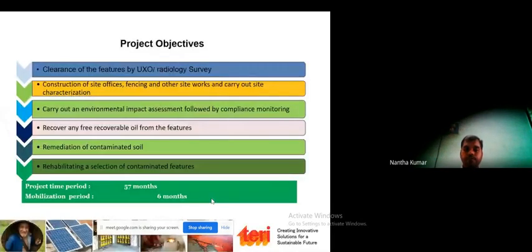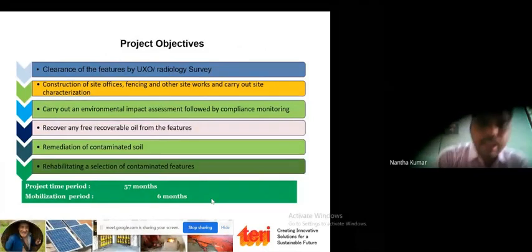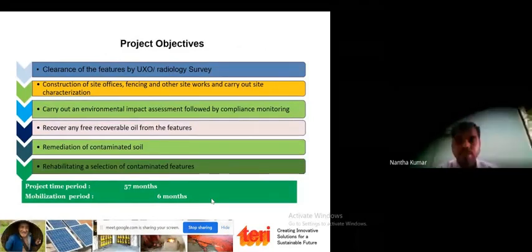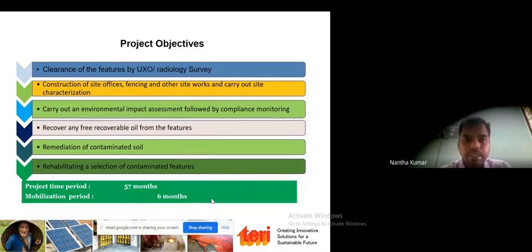So here I'm just going to explain the systematic stages of the remediation process, because Kuwait Oil Company is like ONGC here in India. It's a big oil company in Kuwait. So they have their own system, and after the award of this project, there is a systematic approach to complete the project. It starts with the clearance of the radiology survey.